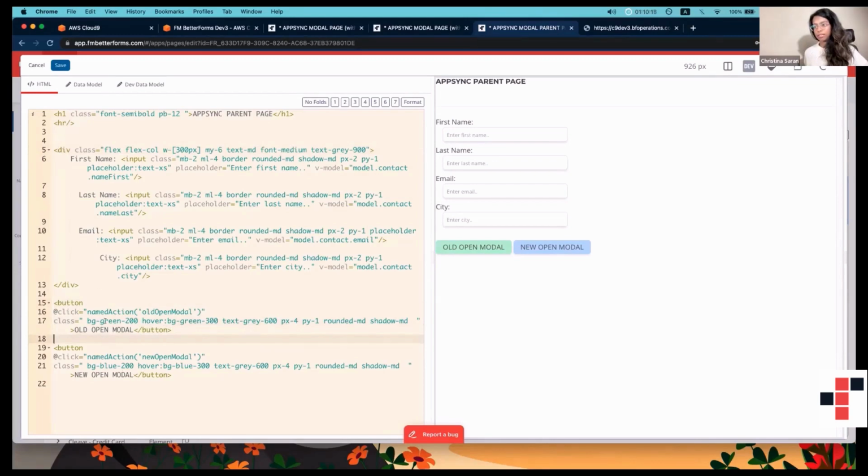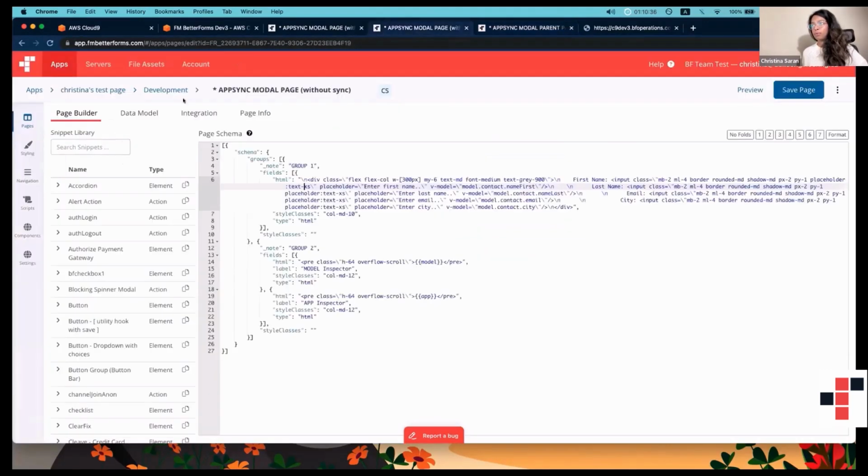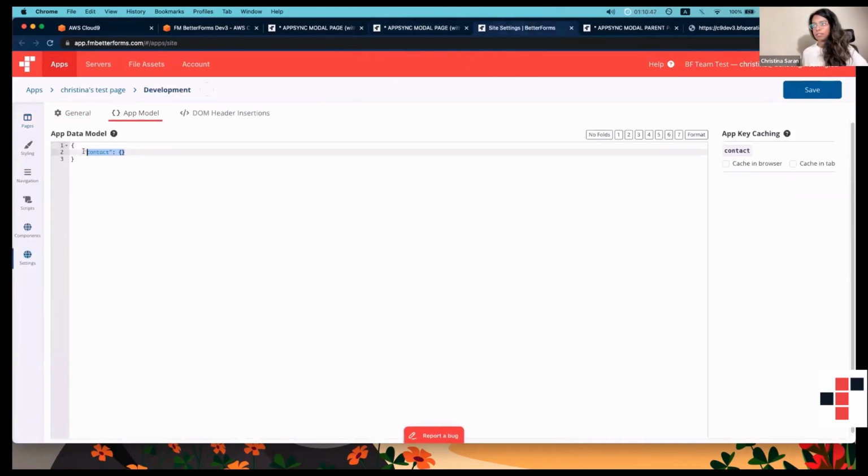Both of these buttons open up the separate modal pages that I have, and I have a default data model set on this parent page and in my modal pages. On my parent page, I have empty strings for all of these, but in my modal page, I just did an empty object for contact. As well, inside of settings and the app model, I have a default of contact here, because this is a key I want synced. So I've added it in my app too, because that's where it's going to get synced to.